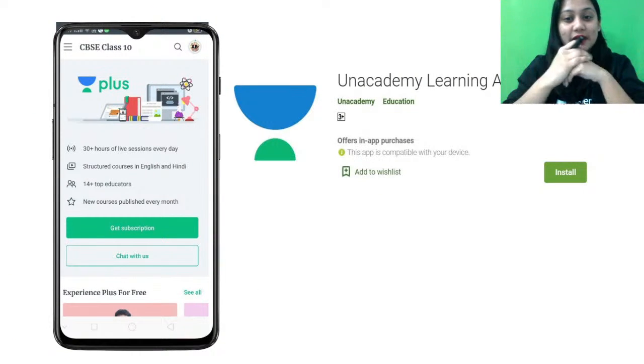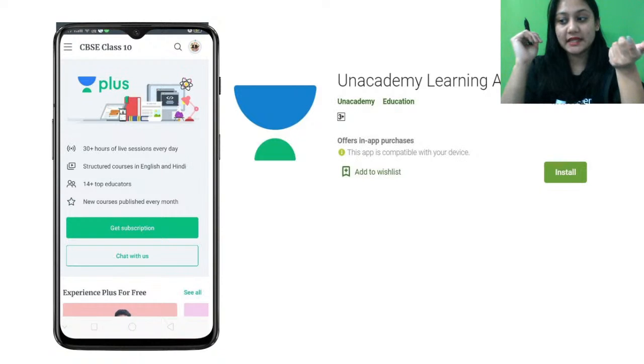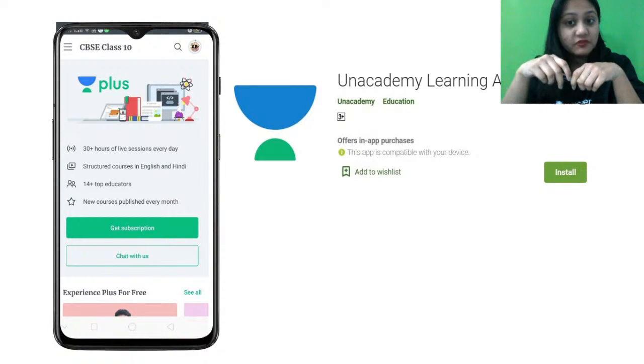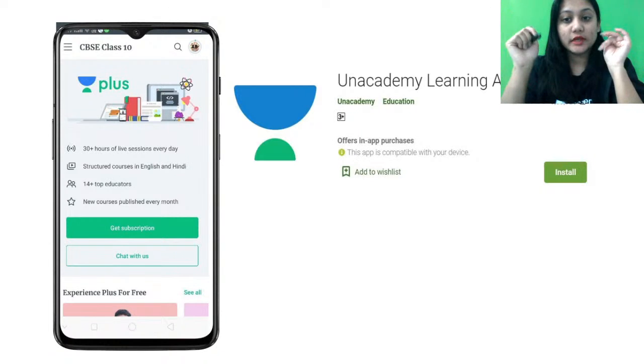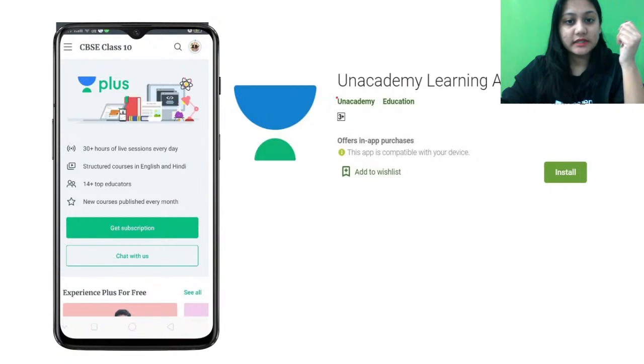And how can you do that? It's very simple. All you need to do is go to your Play Store. This is how your Unacademy learning app will look. When you are on the Play Store, type Unacademy learning app. This is what the icon will look like. All you need to do is install it, and it will be right there on your gadget.